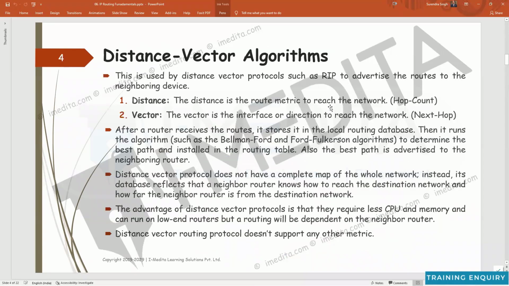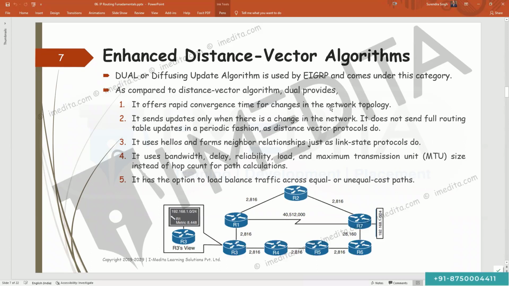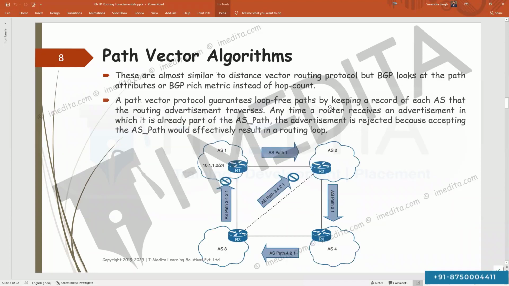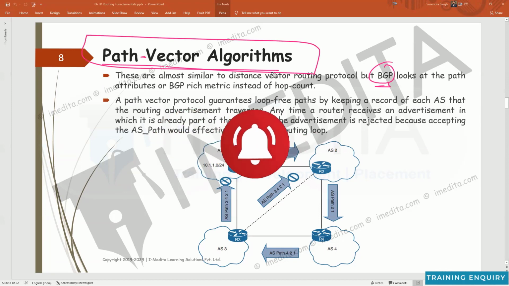So one algorithm that protocols can use is the distance vector algorithm. The second algorithm that they can use is the link state algorithm. The third algorithm that they can use is the enhanced distance vector algorithm. And the final algorithm that the protocols can use is called the path vector algorithm, which is quite similar to the distance vector routing protocol algorithm. Similar to that, we have a protocol called BGP, and that BGP protocol is going to use this path vector algorithm to decide the best path.